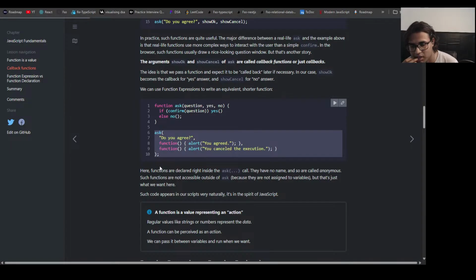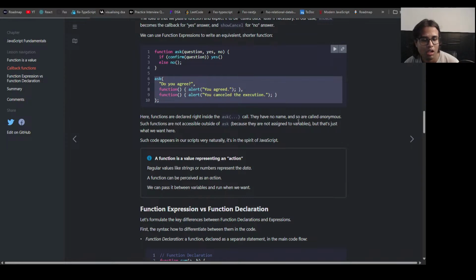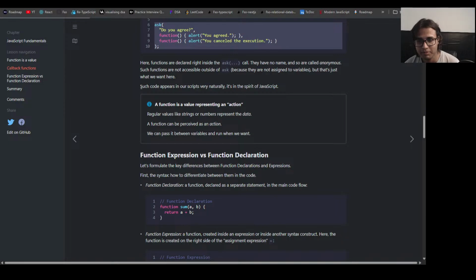Here, functions are declared right inside the ask call. They have no name, and so are called anonymous. Such functions are not accessible outside of ask because they are not assigned to variables. But that's just what we want here. Such code appears in our scripts very naturally. It's in the spirit of JavaScript.